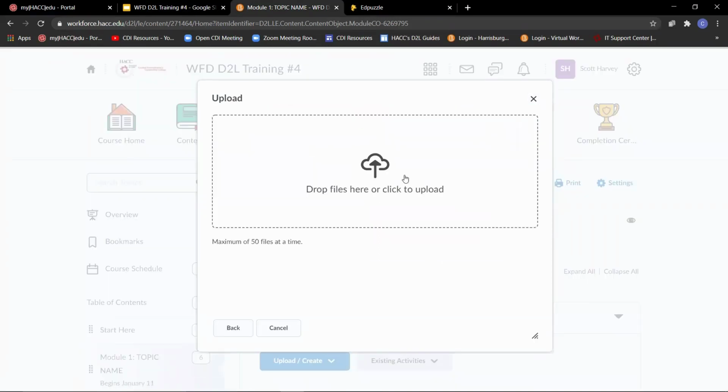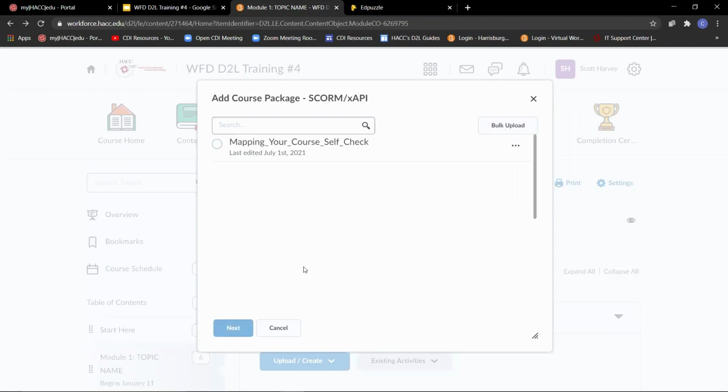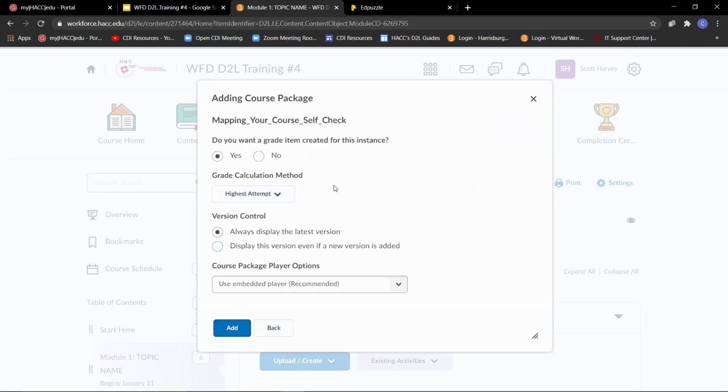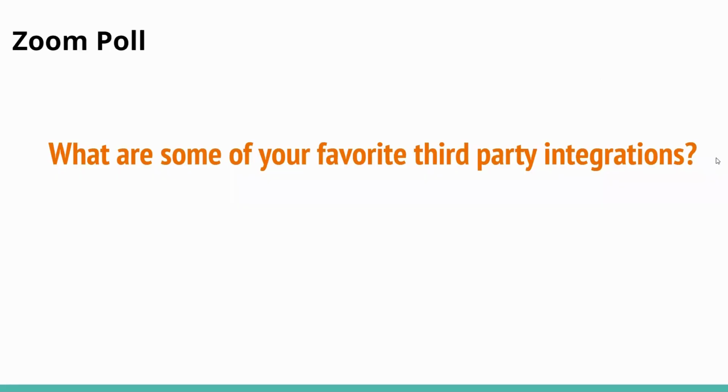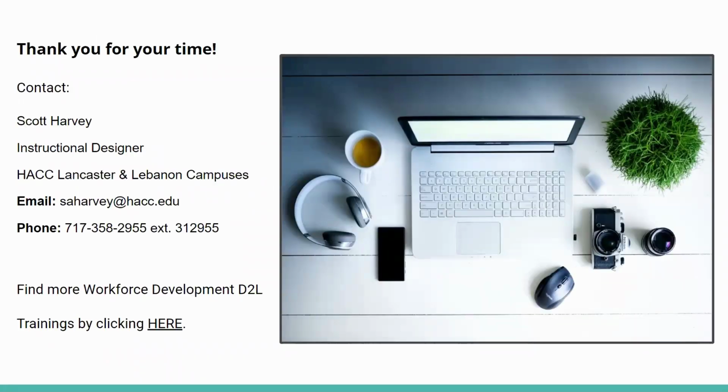So in your preferred module, click on the blue Upload and Create button. From this list, click New SCORM/xAPI object. Click on Bulk Upload and upload your zipped file from your computer. After you upload the zipped file, you'll see it on this list. You can then select it and click Next. Here will be some options that you want to go through. After you do that, you'll click Add. The SCORM object I uploaded is a self-check made in Articulate Storyline, and you can see it fully embedded in the course here.